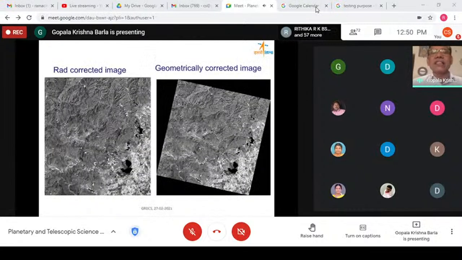Radiometrically corrected image is like this. Geometrically corrected image is like this. Why? Because it is after earth rotation and all corrections. This line is like this. And the right side is actually corrected, and it can be overlaid onto the ground accurately. The left side you cannot overlay, because if you match at one point, at another point it will not match. But on the right side, after everything is corrected, this can now be used as a map.